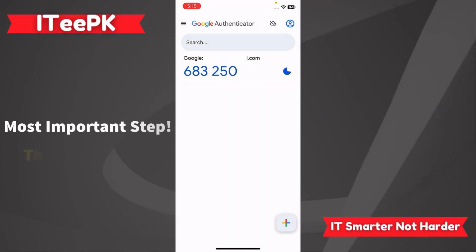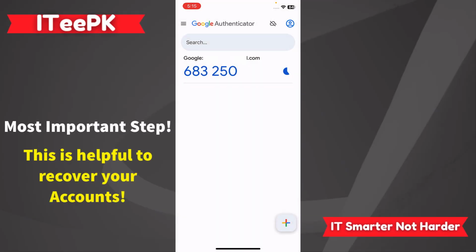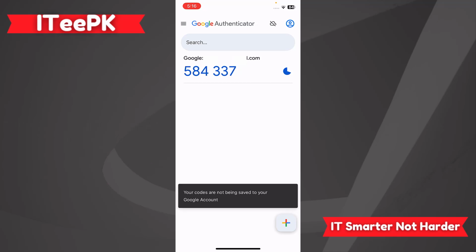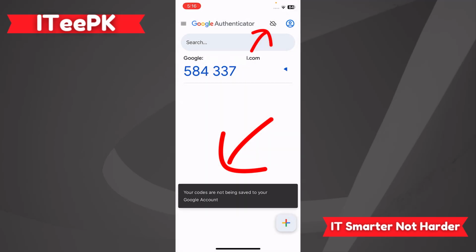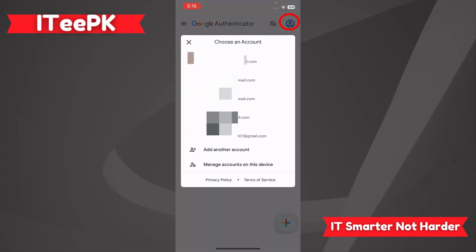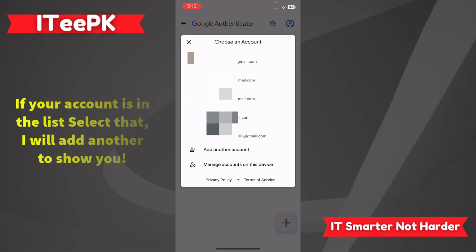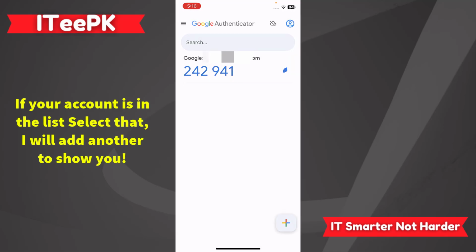Before you close the app, this is the most important step to avoid losing access if your phone is ever lost or changed. On the top right, we have a cloud icon. If you click on that cloud icon, it shows your codes are not being saved to your Google account. To save your codes to a Google account, please tap on the profile icon on the top right, and here you will get an option of your Gmail accounts that are already added to your mobile phone. Now it's up to you if you want to add any of them, and if you don't want to add from the list, just tap on add another account.